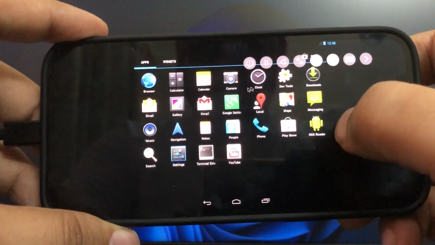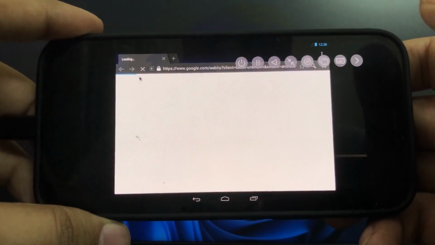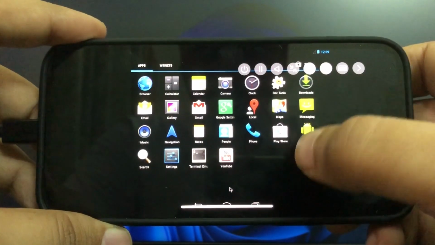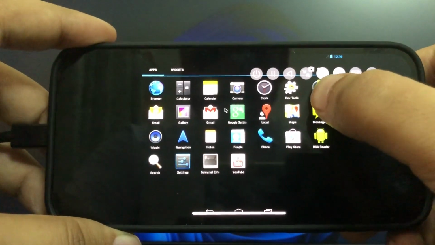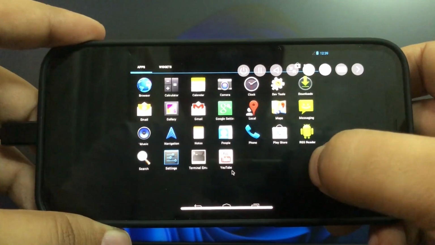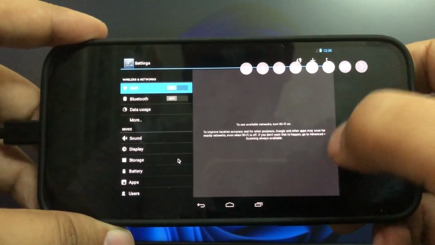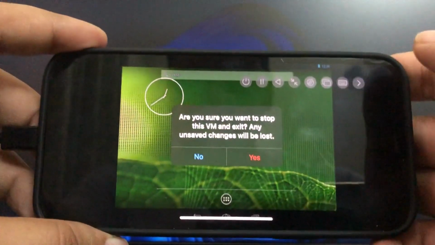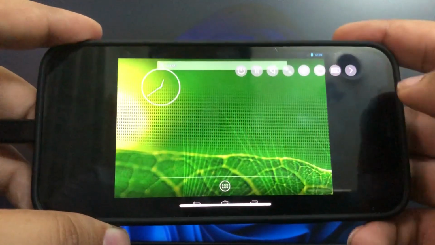I will open the menu. You can also browse the internet. All right, if I open the menu, you see you have various items to test. We have settings, Wi-Fi, Bluetooth, etc. To close, you can simply hit this power button, hit yes, and you are back.